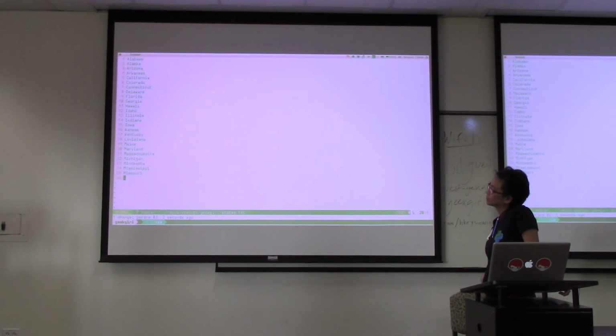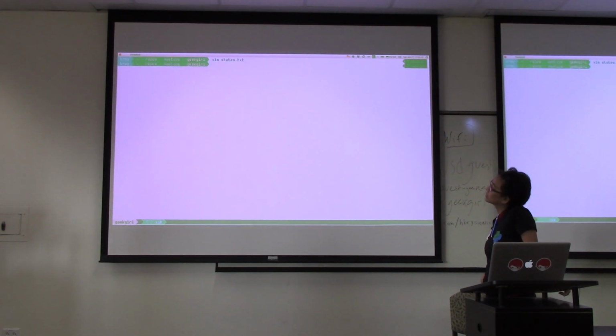So you put the states in a text file? Yeah. And I'm just showing that this is something you can do in Python using the function groups. States.